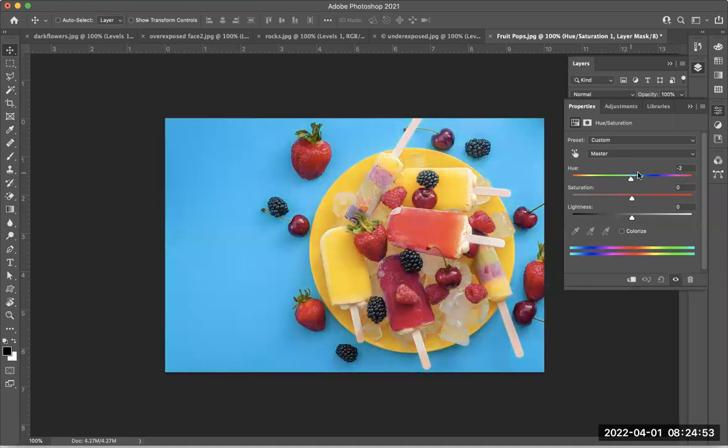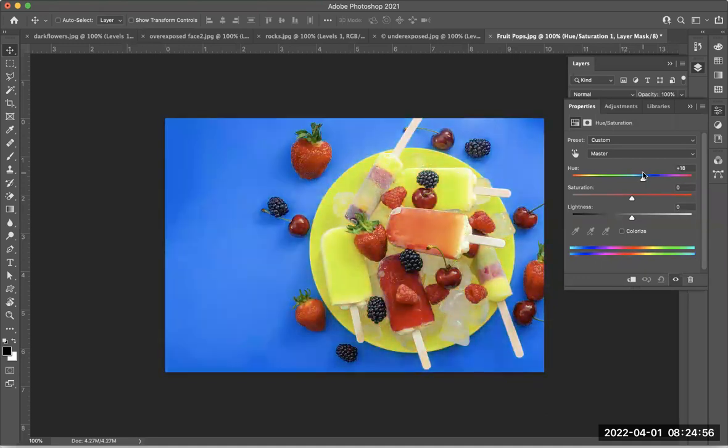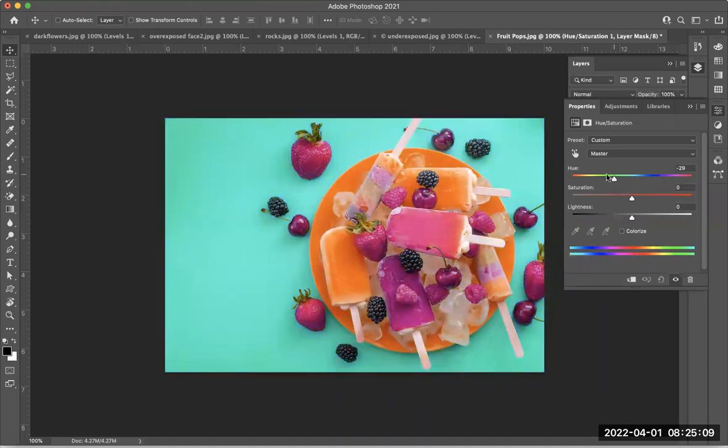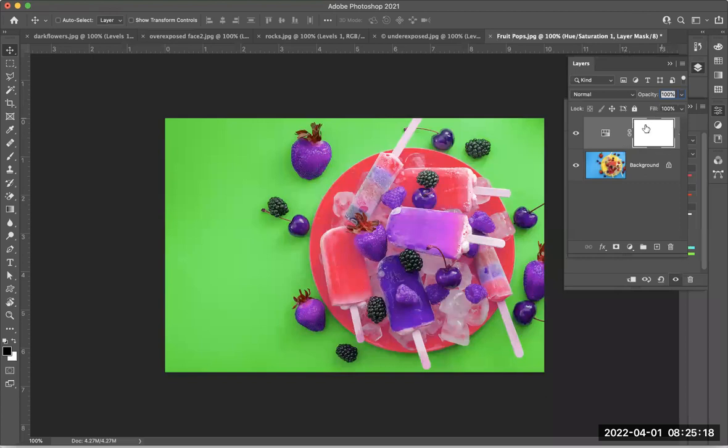Maybe the plate itself, but I don't want the color of the fruit to be changed too much. Okay, so there is a way to remove some of this adjustment layer, and then it will just make the changes on, say, the popsicles in this case. If I go back over to the layers panel, you'll see this little thumbnail on the right-hand side of that adjustment layer. That is going to allow you to paint out parts of this adjustment layer's settings and restore the strawberries or the cherries or the blackberries back to their original color.